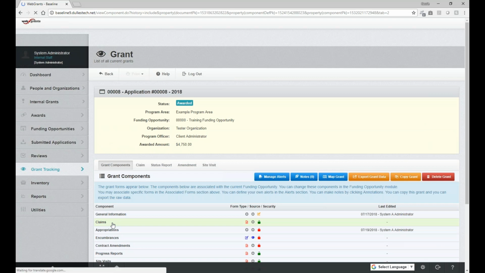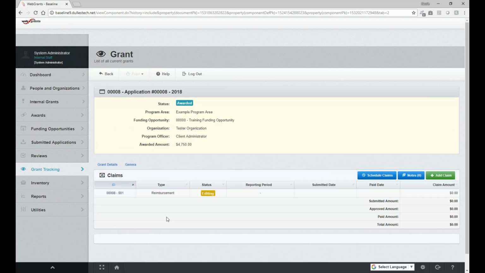If we back out of there, next we have the claim. A claim is a grant subcomponent that is used by the grantee to request grant money from the client. WebGrants supports two types of claims, payments and reimbursements. The payment can also be used to send advance payments to the grantee. This can be a one-time advance or an ongoing advance. Reimbursements are payment requests submitted by the grantee after the grantee has incurred expenses on the grant. The reimbursement is based on the budget.